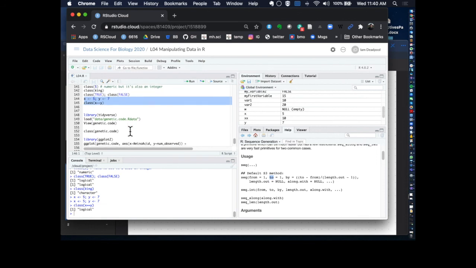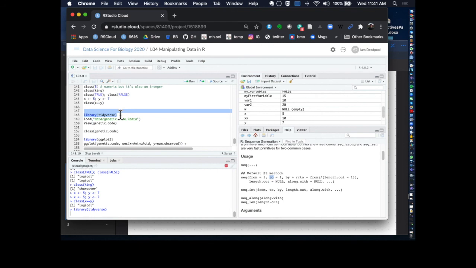Okay, so we can have more complicated data structures. These are called, let's call them objects for now. Okay, so let's take, for example, the tidyverse. We used this last class, and the tidyverse has the ggplot nice visualization tools.